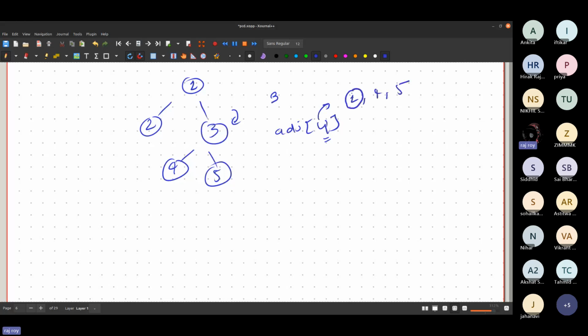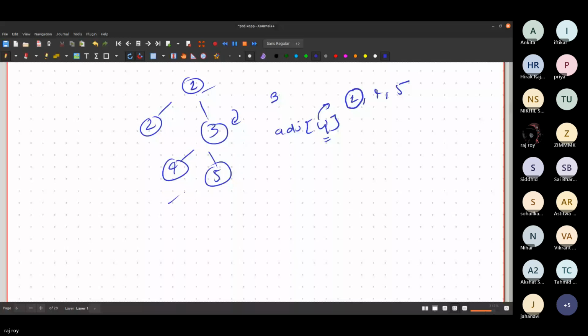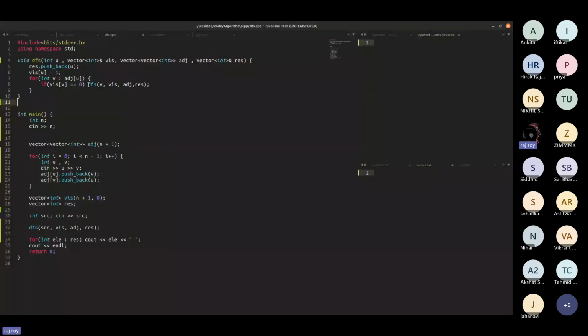Will it go to node 1? No. See this code: for each and every v in adj of u, for each and every child of 3, that is 1, 4, and 5, go there if it is not visited. So if it tries to go to node 1, you cannot go there since it has already been visited. How did you come here? By node 1 only, right? But can we go to 4? Yes, obviously, since this is an unvisited node. So we go there and start the DFS traversal from this node v, if it is not visited.